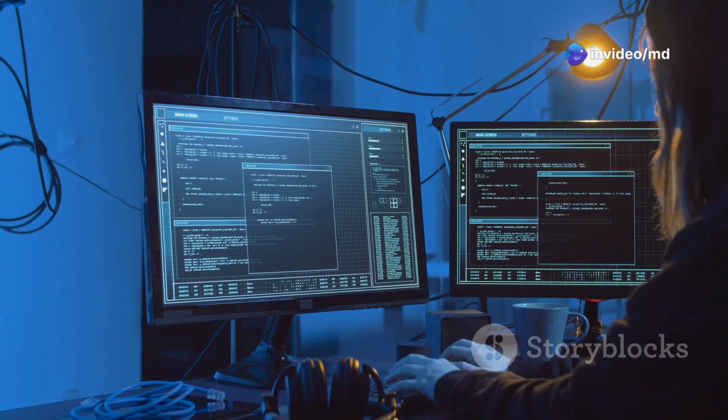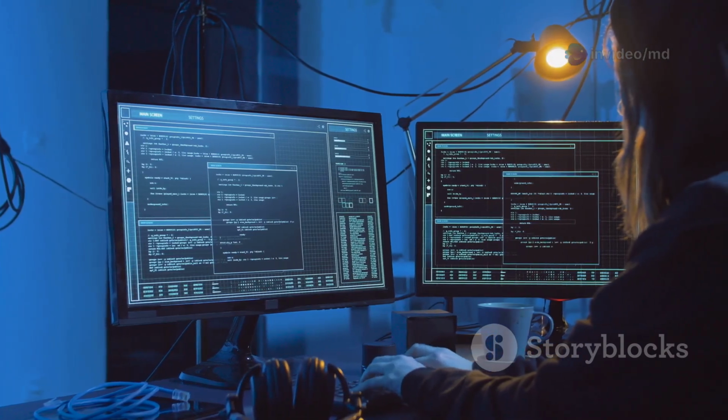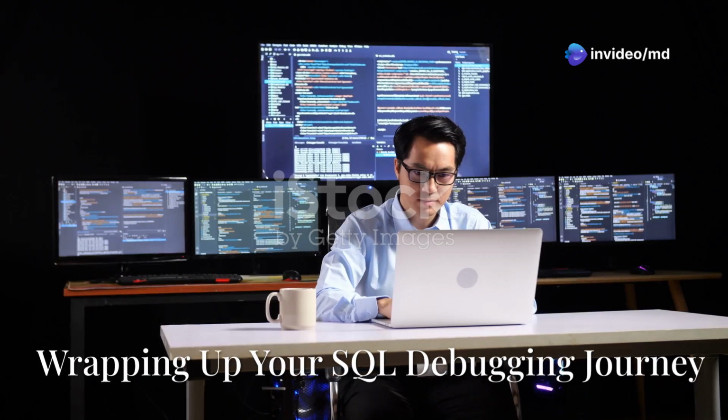It's much less stressful to find out your statement was a bit too aggressive on a test table than on your main customer database. So make friends with development environments and sample datasets. They are key to confident SQL debugging and development.